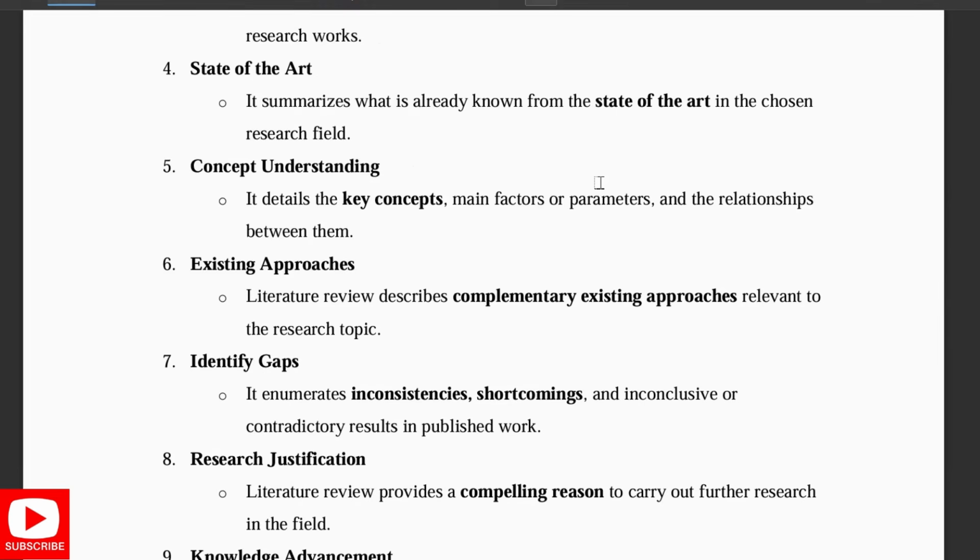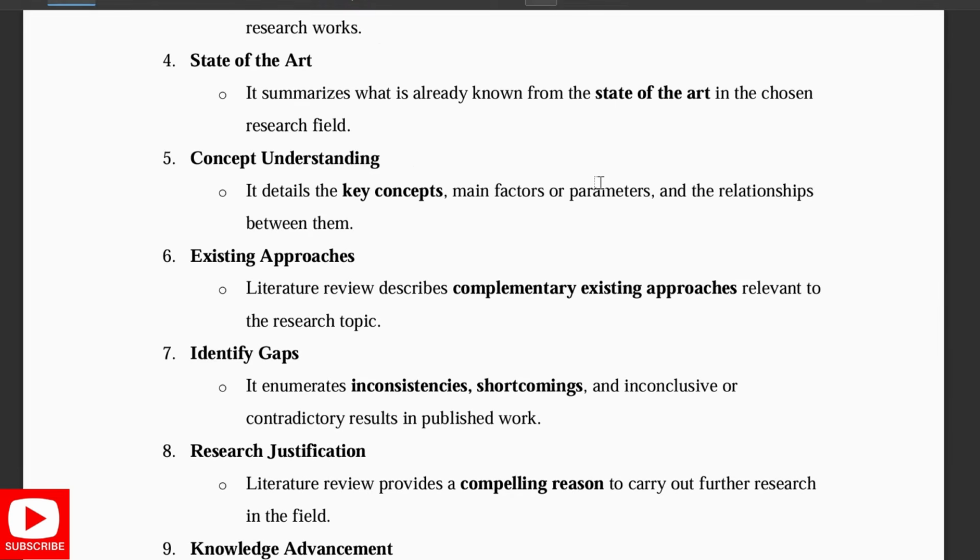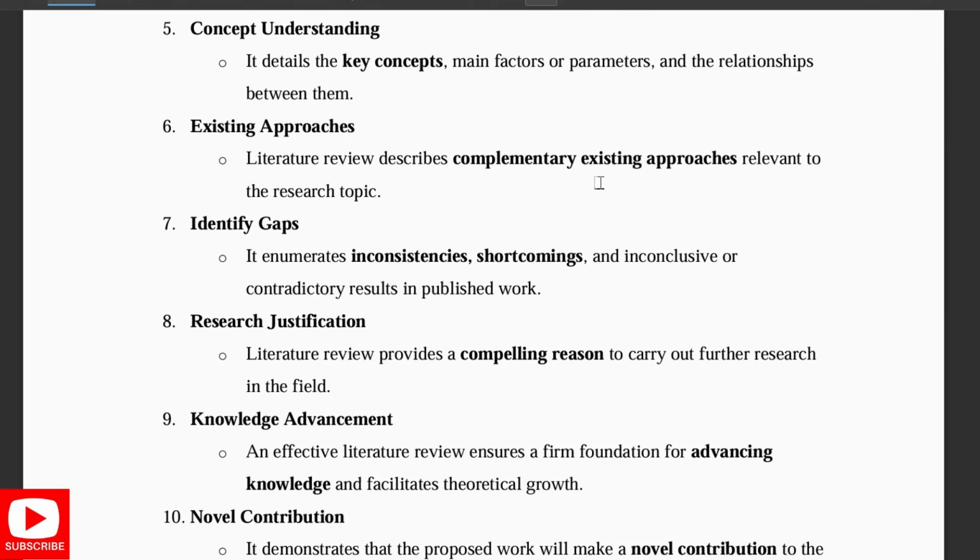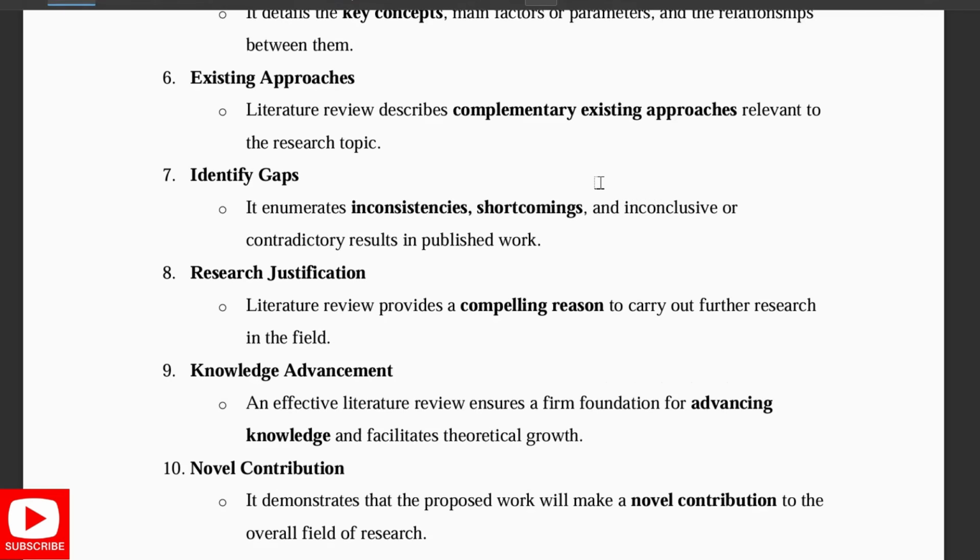Next is concept understanding. It details the key concepts and the main factors or parameters, or the relationships between them. Existing approaches: in the literature survey, it shows you the complementary existing approaches that are relevant to your research topic. Identify the gaps to know the inconsistencies or the shortcomings. You need to do that. Next is research justification, to provide a compelling reason to carry out further research in that field, that yours is a good one. You need this.